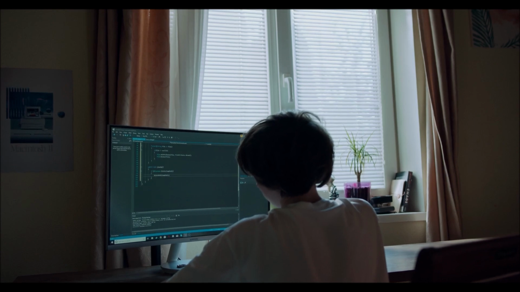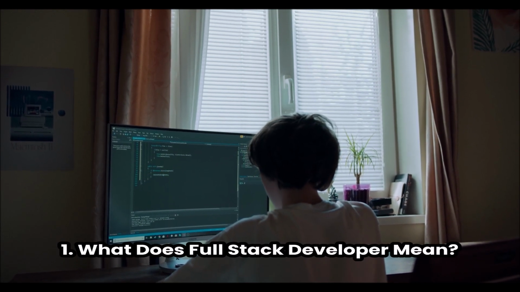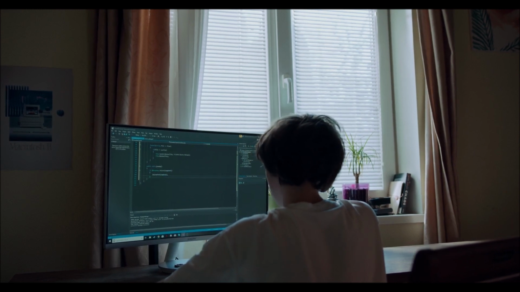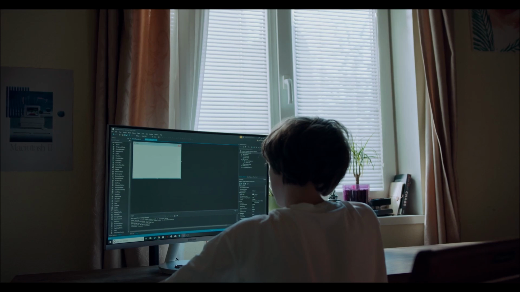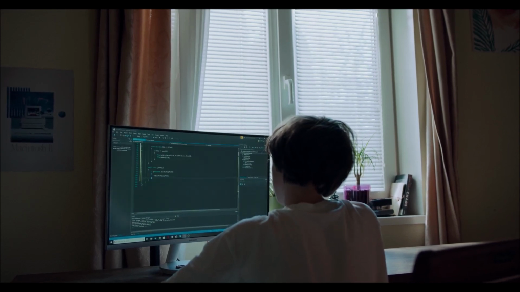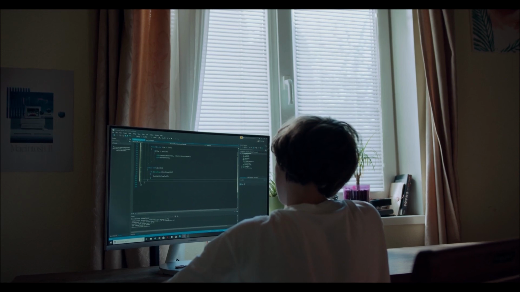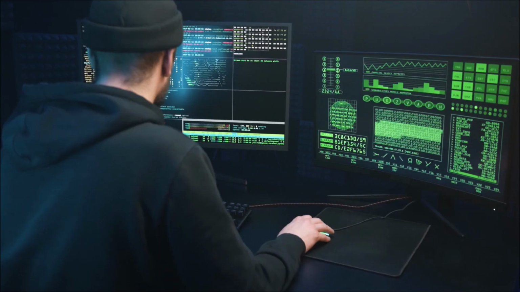And in that, number one is, what does full stack developer mean? A full stack developer is a type of software developer who understands all aspects of web development. There are two main parts: front end and back end.